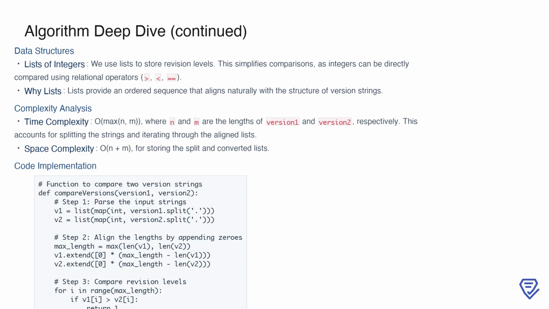Lists are well suited for this task because they provide an ordered structure that mirrors the sequence of version strings, and integers can be directly compared using relational operators like greater than or less than. Regarding complexity, the time complexity of this algorithm is O(max(n, m)), where n and m are the lengths of the two version strings. This accounts for splitting the strings into lists and iterating through their elements. The space complexity is O(n + m), as we need to store the two lists of revision levels.